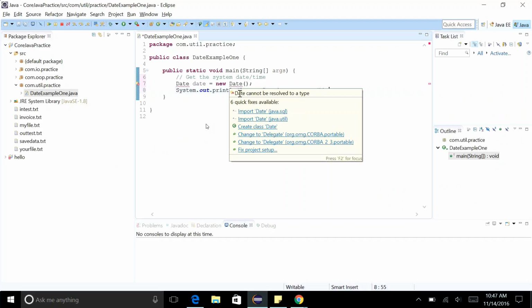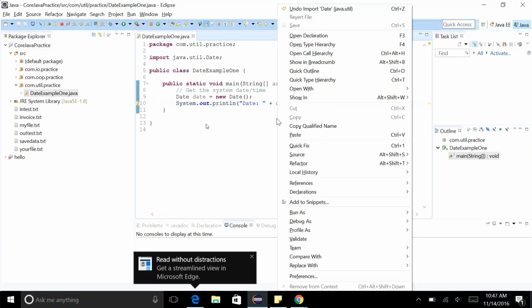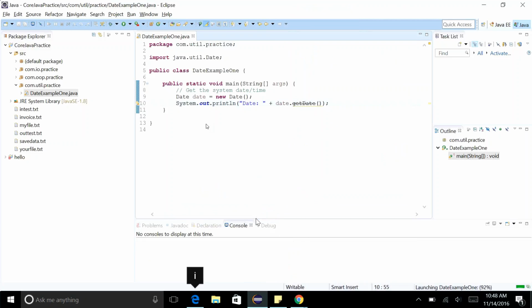Okay, import java.util.Date, second one. So it is going to retrieve the current system date and time. And when you say date.getDate, that getDate method is deprecated, but it is going to return the current system date. Run this program. Let's see what output it shows. And there you go. It shows today's date is 14th, right?